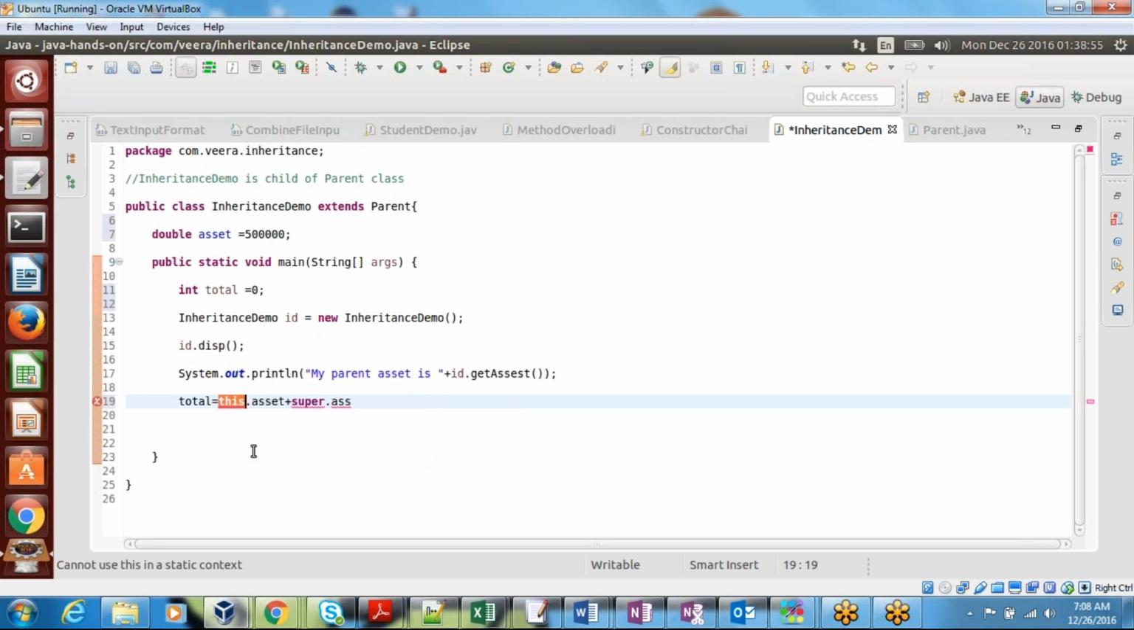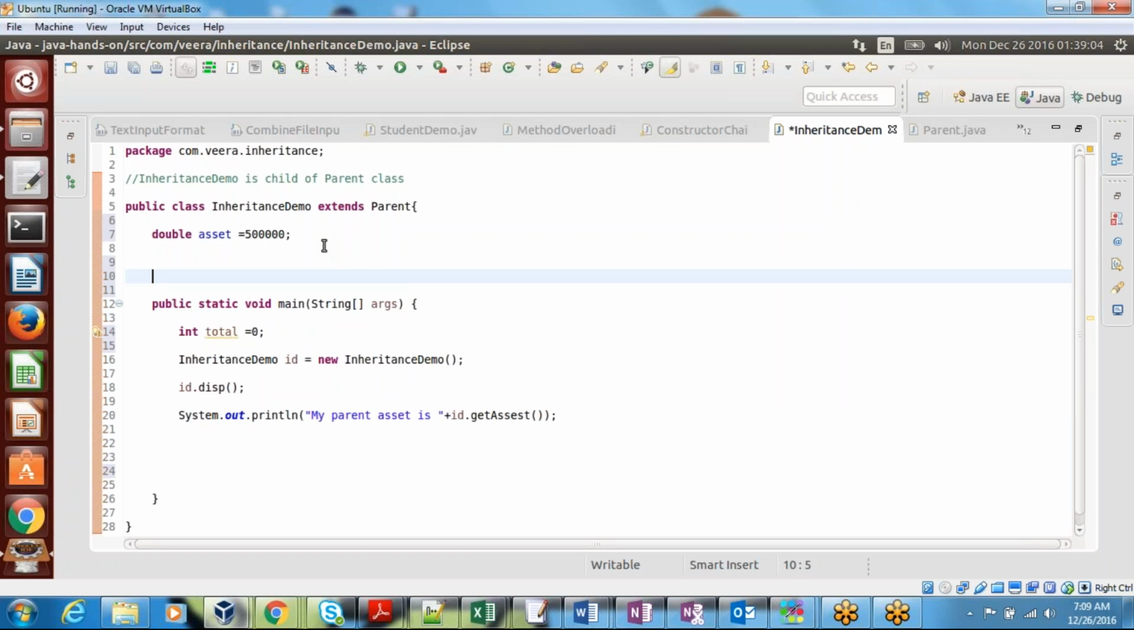Okay, because it's a constant. Your main method is static, right? That's the reason. Static is class-wise, not method or object-wise.